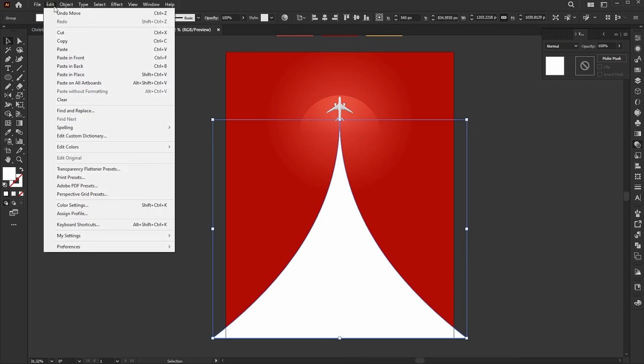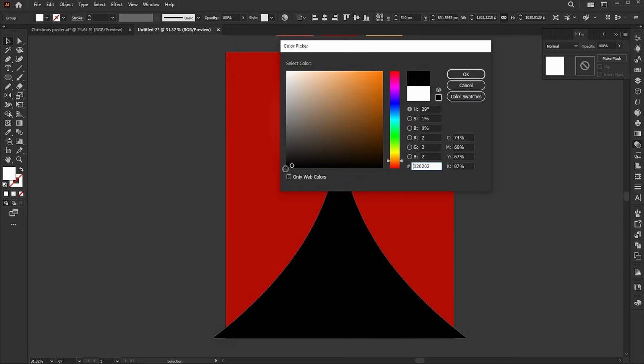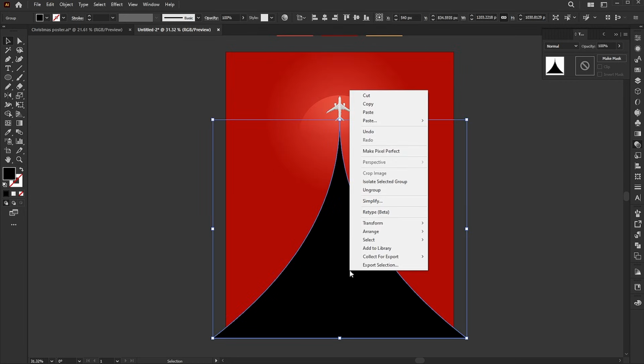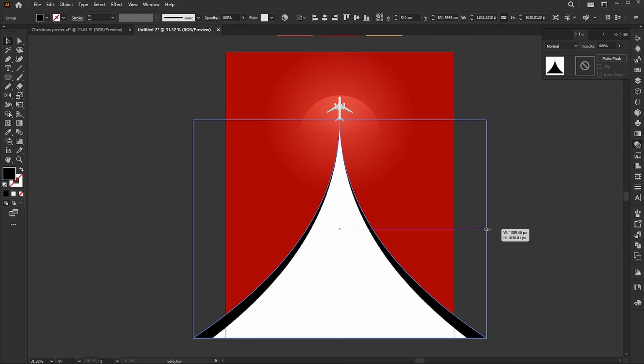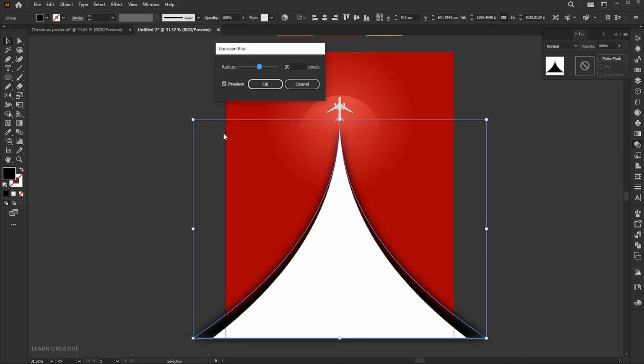Copy the triangle shape. Paste it in front. Apply the black color to it. Right-click on it, arrange, and send backward. Increase its width. Apply the Gaussian blur to it. Set its opacity to 30%.